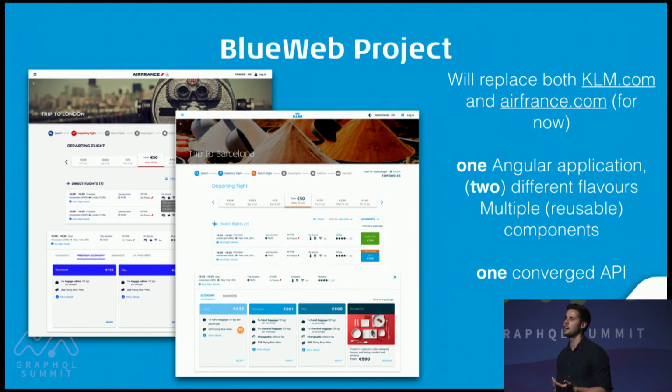And when I say Angular, I'm not saying AngularJS. I'm saying Angular latest. So right now, we're on 4.3, I guess. Yeah. And 5 is on the way. This week or next week, they'll launch Angular 5, so we'll migrate to that one as soon as possible. So this is one Angular application, but you can see the resemblance between the two. One is dark blue and Air France-ish, and one is light blue and KLM. But other than that, it's just the exact same application.